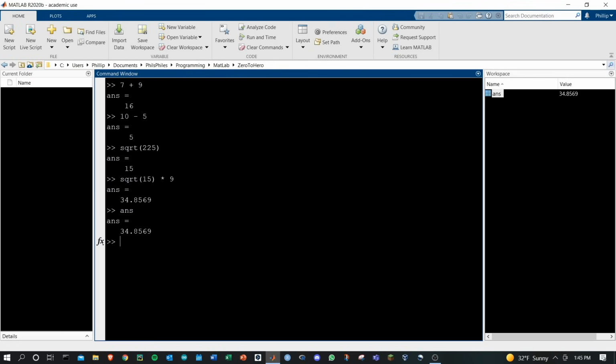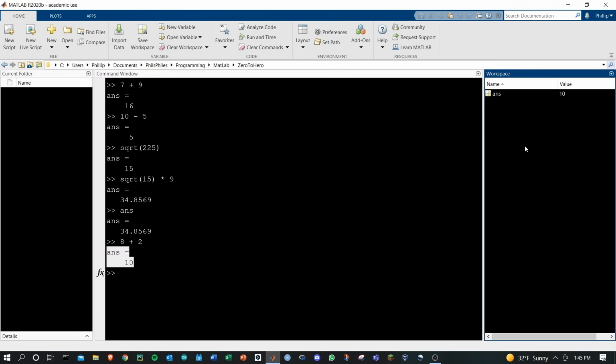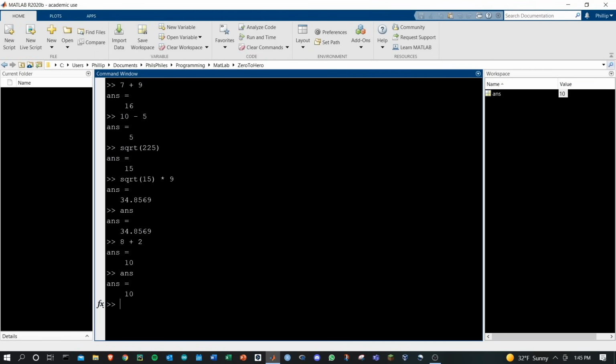If I were to do this again and say 8 plus 2, ans is now 10. You can see the workspace variable has been updated to 10, and I can ask for ans and it's 10. I can also do ans plus 9 and we'll get 19. Matlab is holding this ans variable in memory.